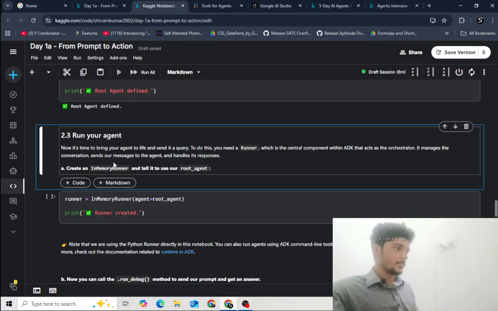Okay, you need a runner. Through this runner, which is the centralized component within the ADK that acts as an orchestrator, it manages the conversation, sending our message to the agent and handling its response. Basically, the in-memory runner is a central part.